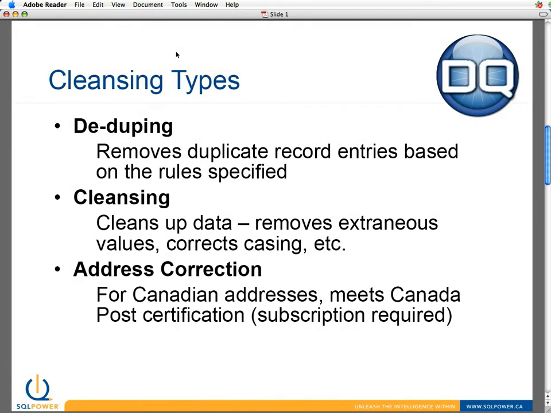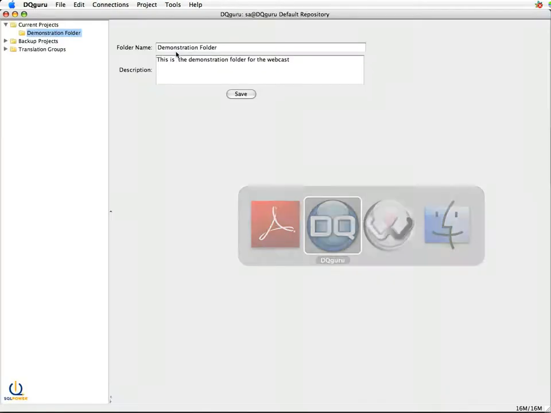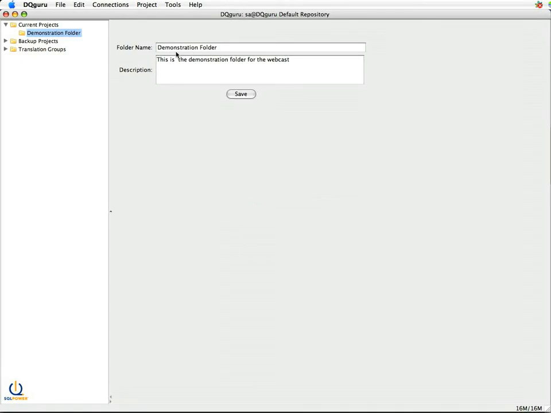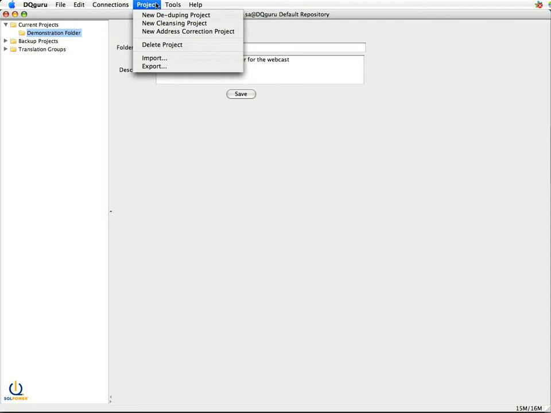Today, though, for this session, we're going to look at how to clean your data. So I'm going to flip over to DQguru. I've already started it up, and I have a demonstration folder. On the left side, there's an organizing window that allows you to organize what you're doing. You can have multiple folders. You can put your projects within those folders. And what we call a project is really doing one of the three main functions: de-duping, cleansing, or address correction.